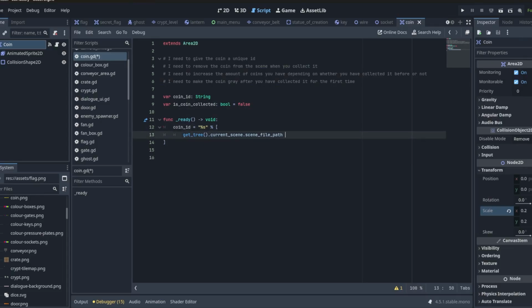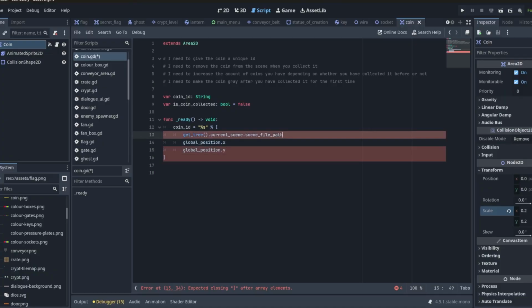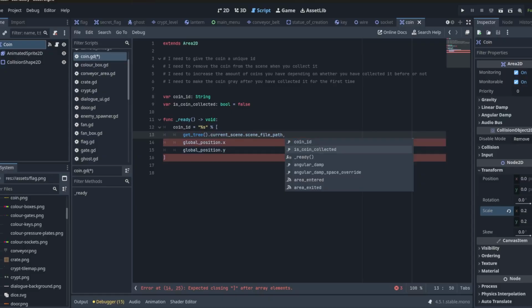So we need to get the X and Y position. We can use global_position.x and global_position.y. And of course, in an array, we need the commas after the first two.